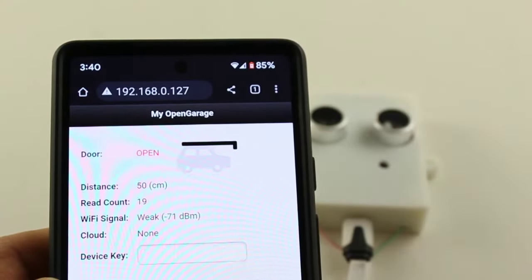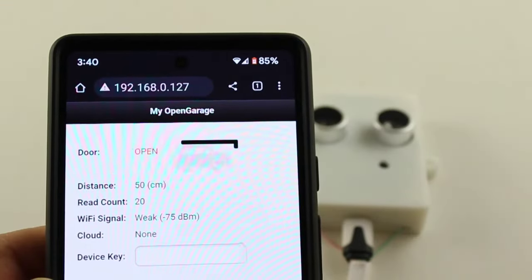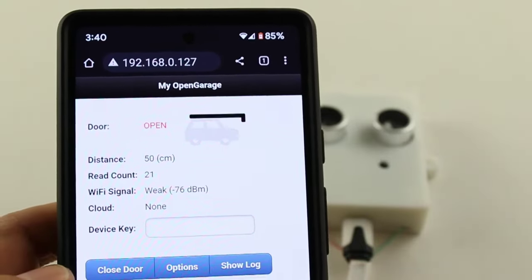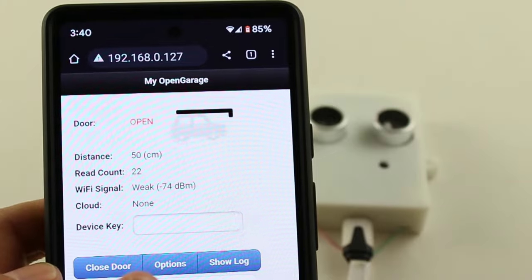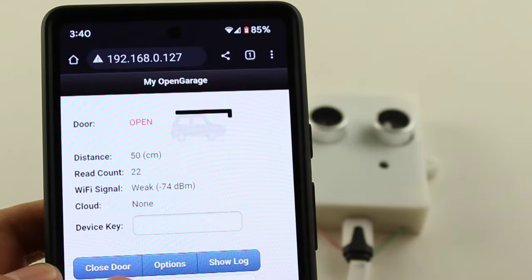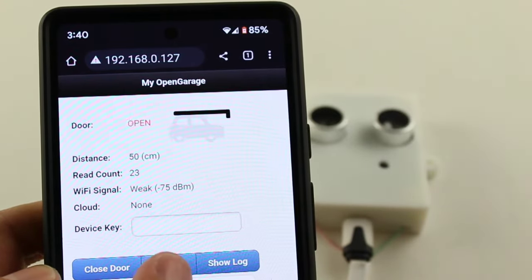Now, using your phone or laptop or iPad, type in the device IP. You should see the OpenGarage built-in user interface. At the home page, you can see the garage door status, car status, distance sensor value, switch sensor value if it's installed and enabled, and cloud connection status.